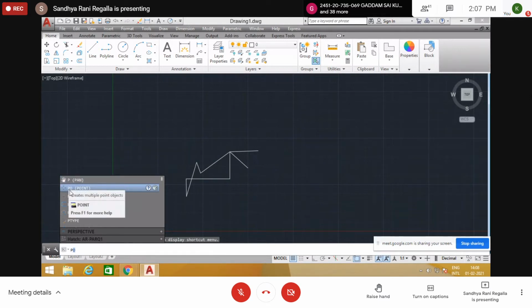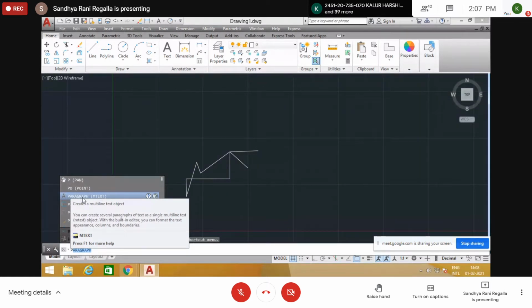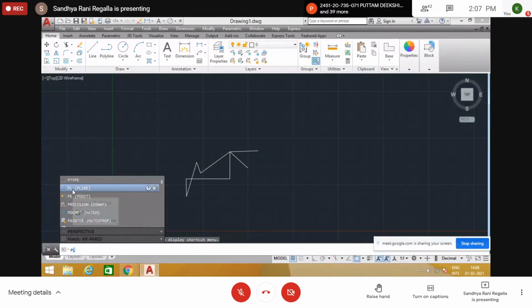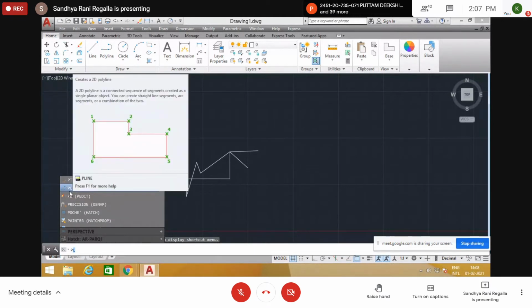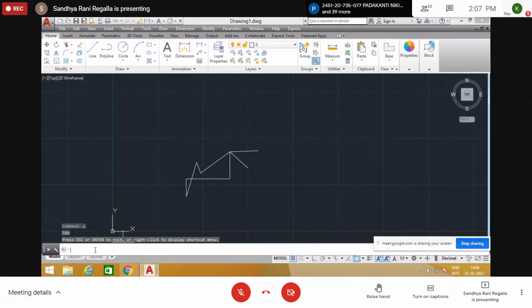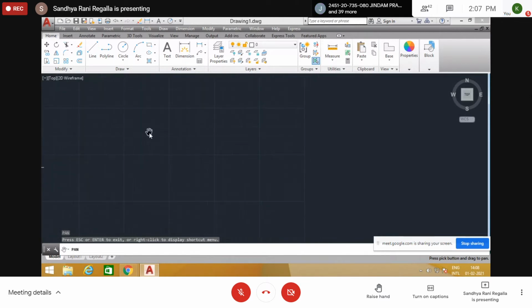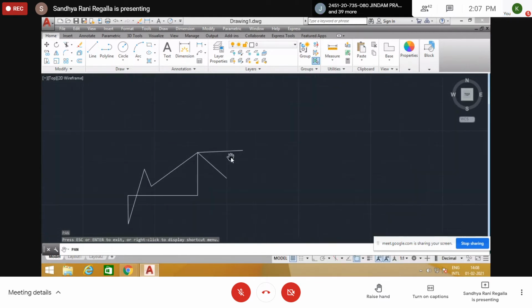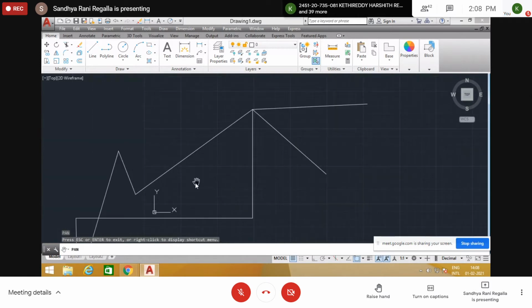For point, the shortcut is PO. For mtext, it is paragraph. Like that, for each and everything, for pline, PL is the shortcut. For pedit, PE is the shortcut. Like that, everything is displayed here. So if you want to type the command pan, simply P, enter. So this hand-like symbol is there on the screen. It is displayed on the screen. So this pan command is used to move the screen this way and that way, like this. If you want to zoom also, it is easy to move.